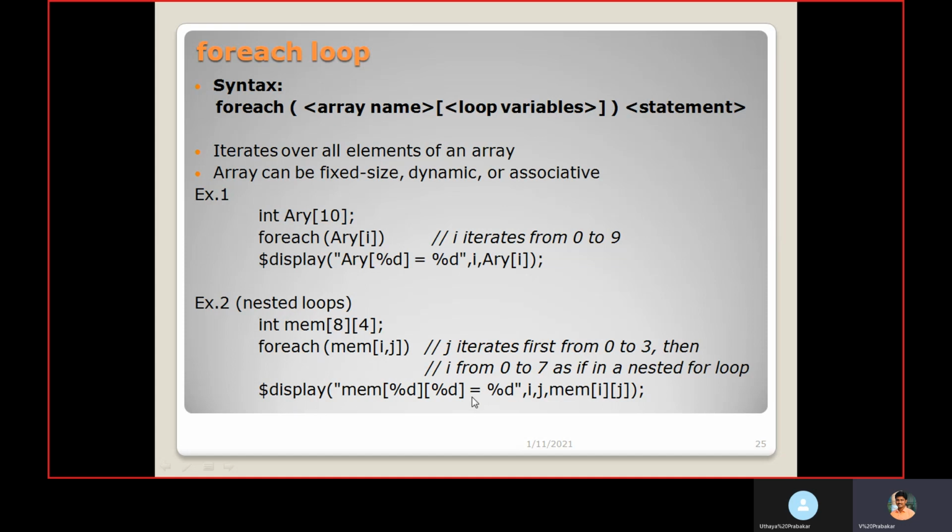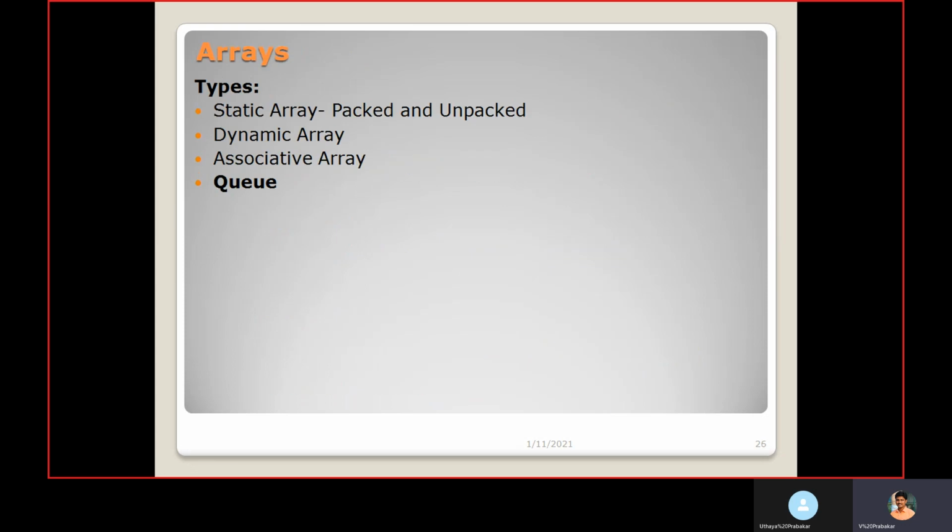To display the memory value along with the index, we need to write like this: $display mem[%d], where the first %d is for the ith location, and [%d] this is for the jth location, equal to %d for the value, comma i, j, mem[i][j]. In this way you can get the value of the corresponding memory location. That we will discuss later.